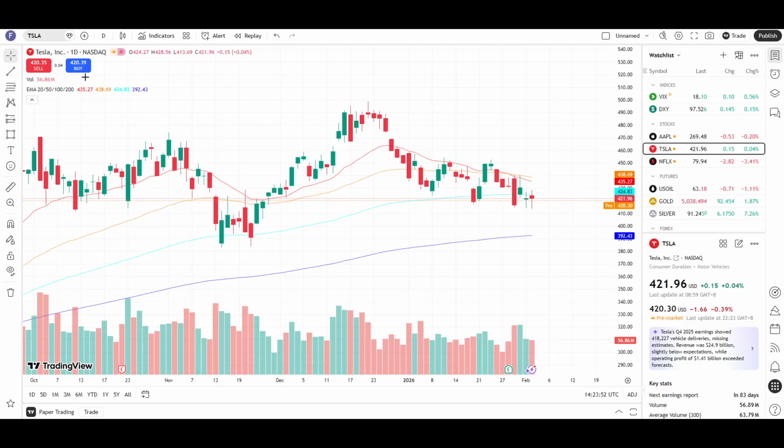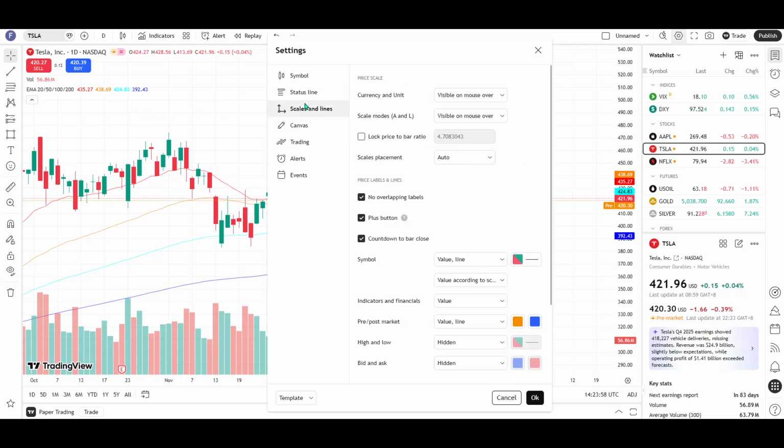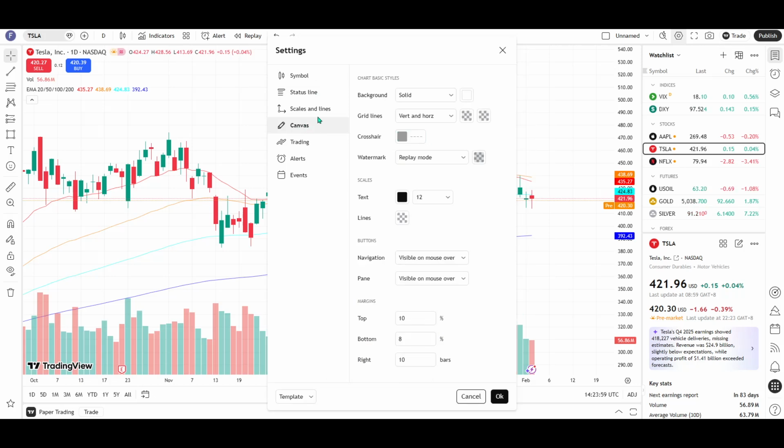Move your cursor over your chart area, right-click to open the context menu, and select Settings. In the window that opens, head to the Canvas section. Canvas controls what's behind your price bars, your grid lines, and any drawings, so this is where background changes are made. Inside Canvas, find the Background option.